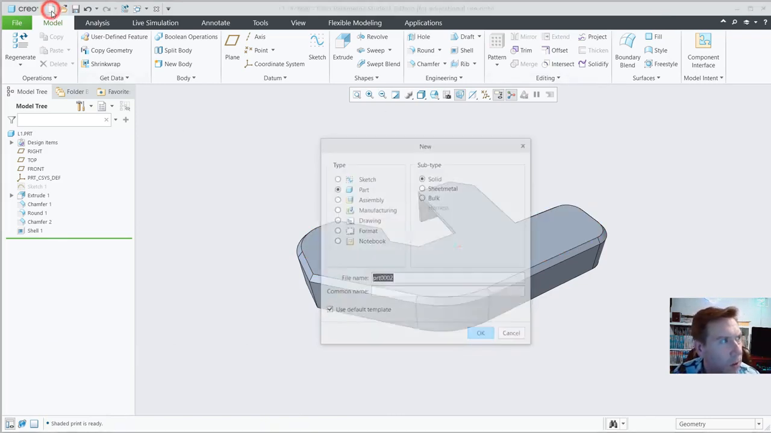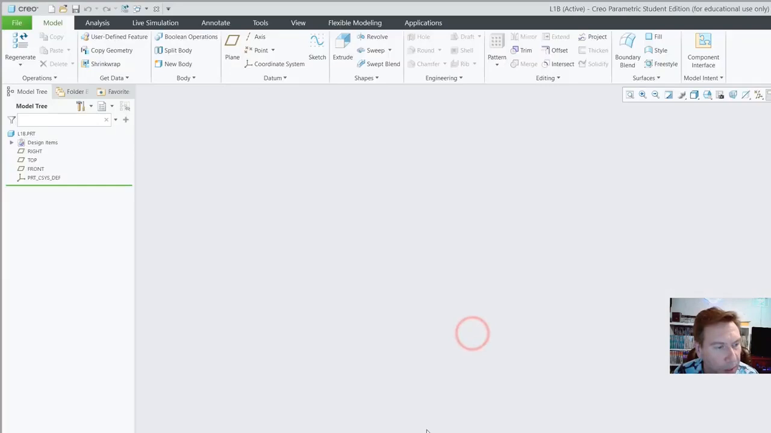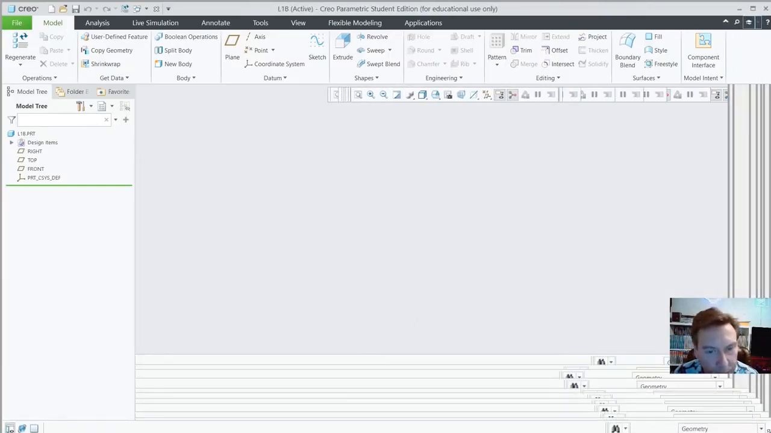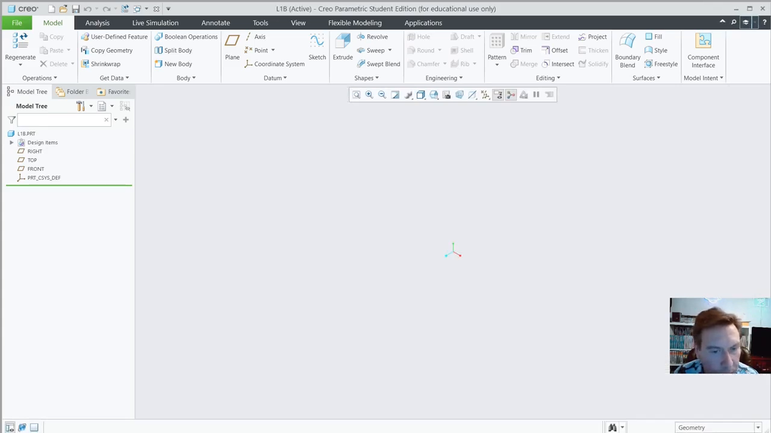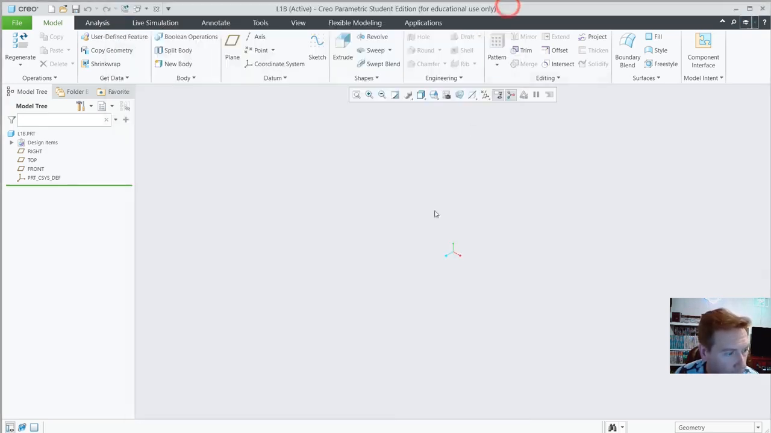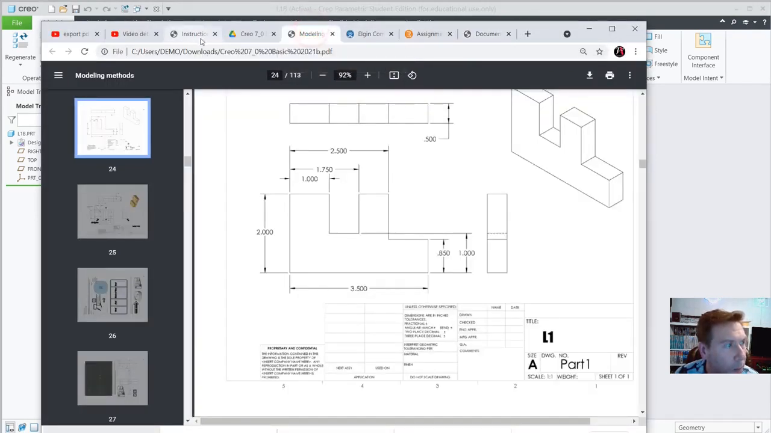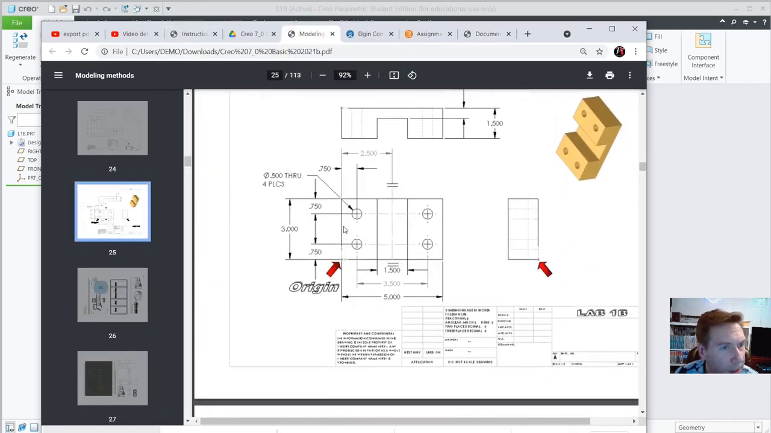Let's do the next one. Go to New and Part L1b. Now this is a 3x5 block. And if we're looking at the training guide, which I think I already closed. Oh no, there it is. That's the next page here.